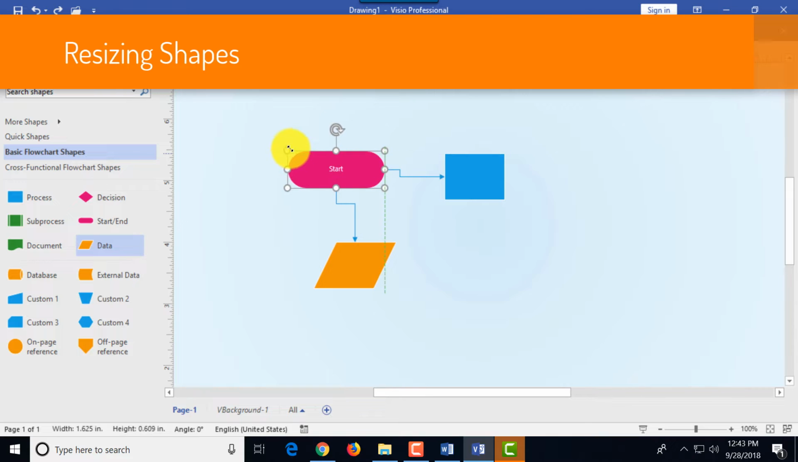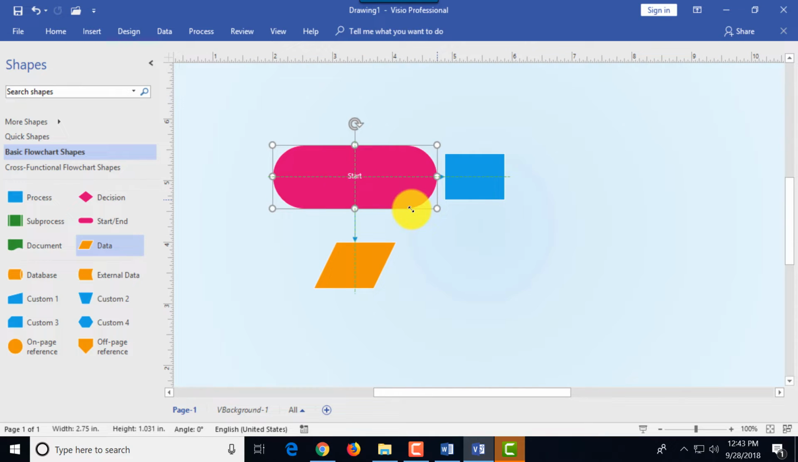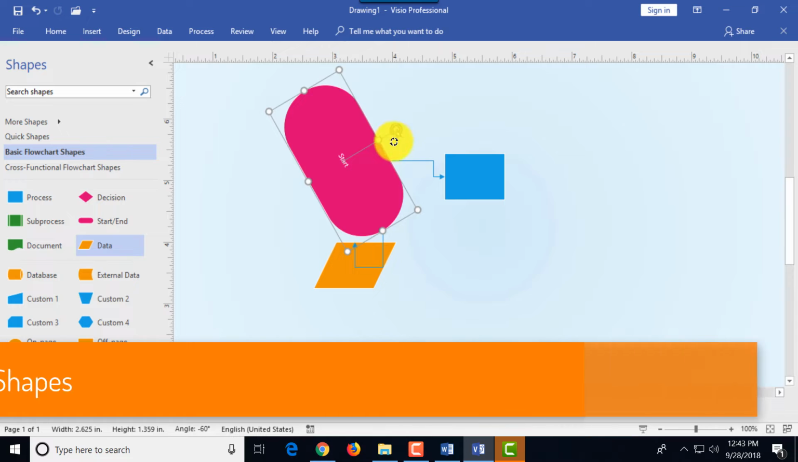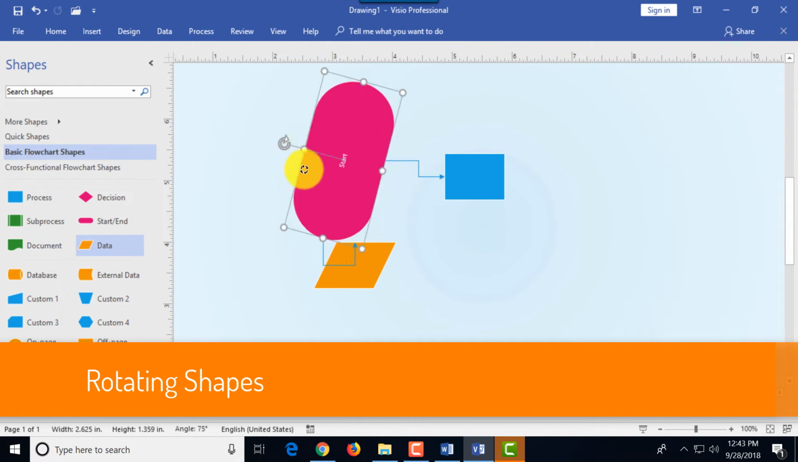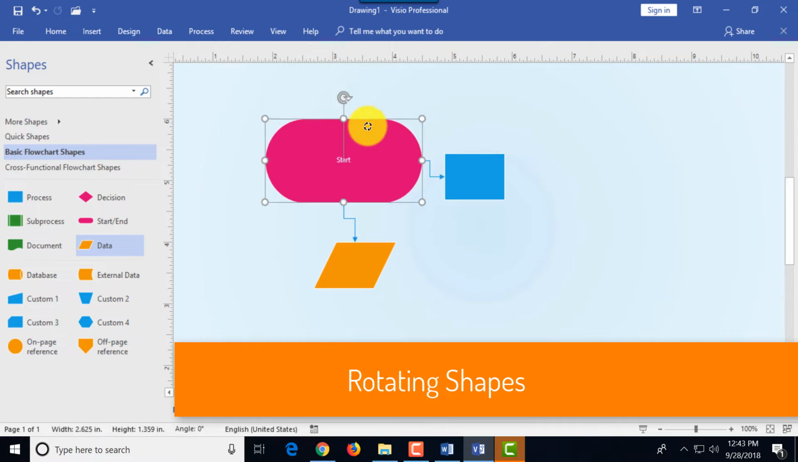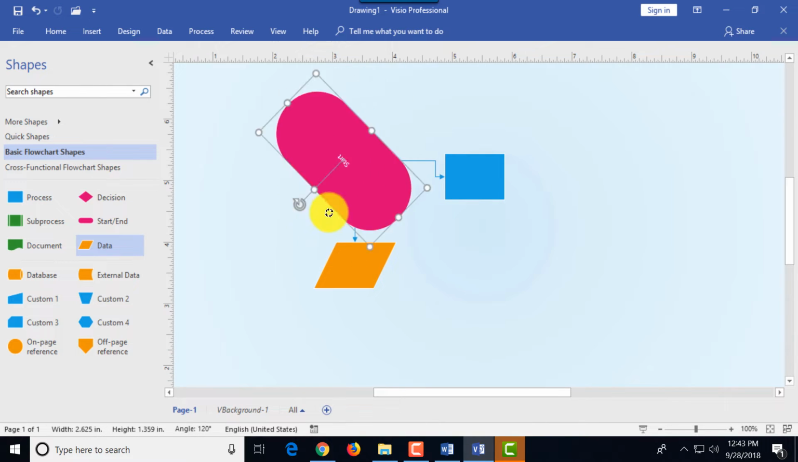shape and then drag and drop the corners of the shape, or if you just do in the vertical dimension or horizontal dimension, the middles of the shape. You can also rotate the shape when you have your selection. There's a rotation button that you just need to click, and then you rotate the shape to make it at the angle that you'd like to have it.